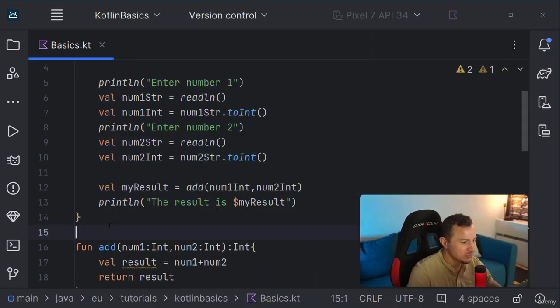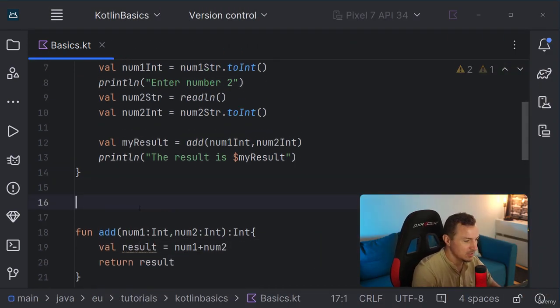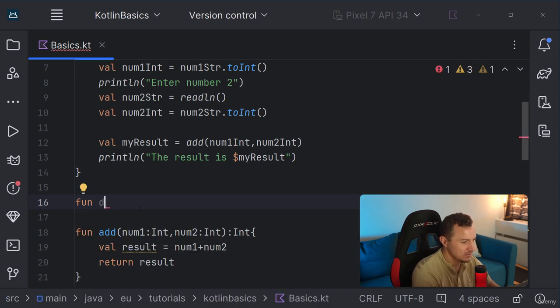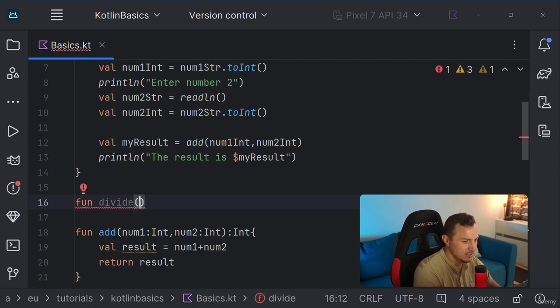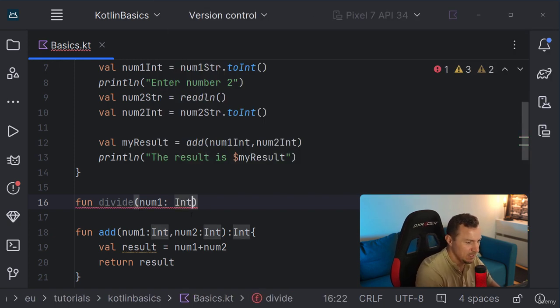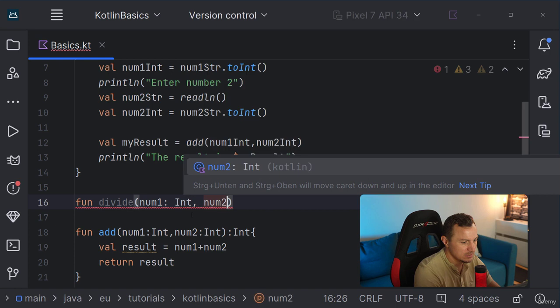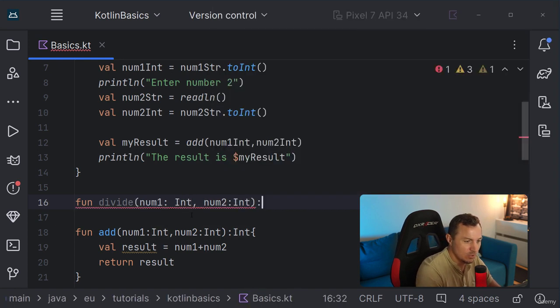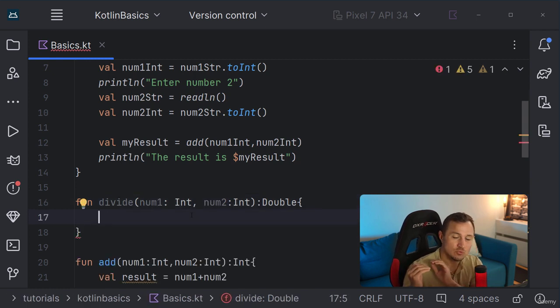Therefore, I'm just going to create a new function here. Okay, this will be fun divide, and it will need two numbers. So num1 and num2. Num1 will be of type int and num2 will be of type int as well. Now what it should return is going to be a double, okay? Because if you divide two whole numbers, then you potentially might not get a whole number back. Because if you divide 3 by 2, you get 1.5.